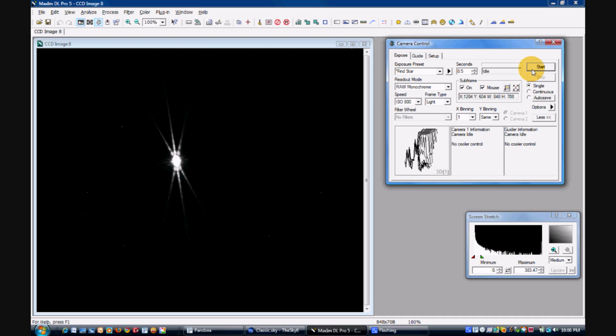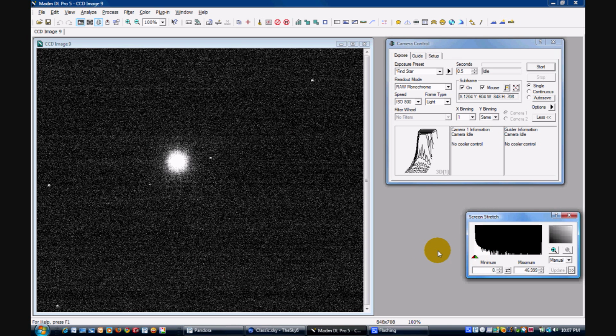I'll pull the mask off the scope. There, and we'll take the exposure. And we've got our nicely focused stars. And of course, Vega is kind of bright, so it's bloated. If we pull up some of the background stars, you can see they're nice little dots.